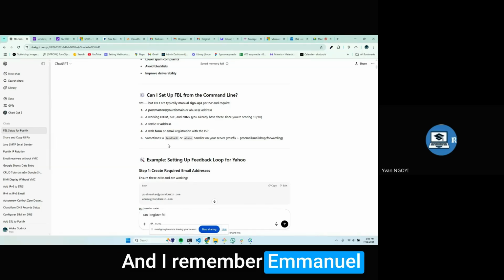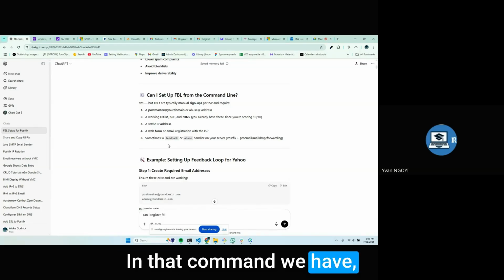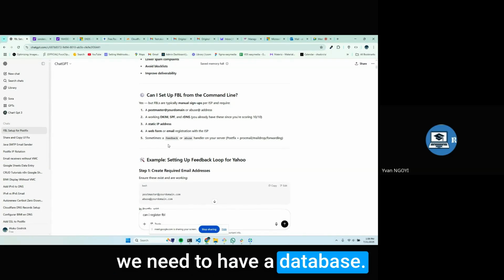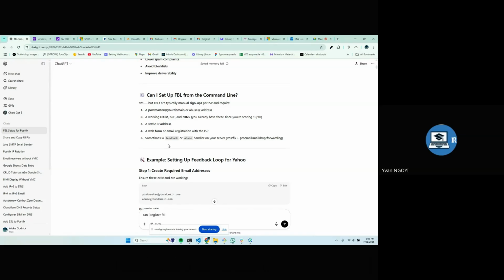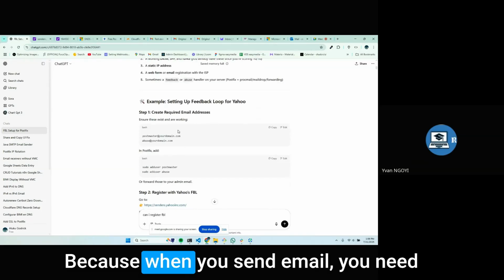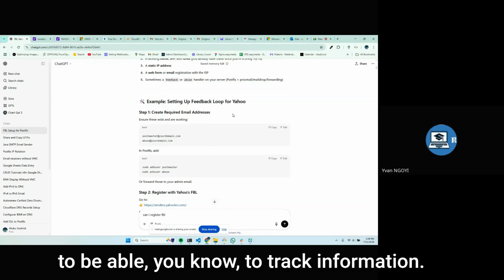And I remember Emmanuel asked ChatGPT to give us a command. In that command, we need to have a database, because when you send email, you need to be able to track information.